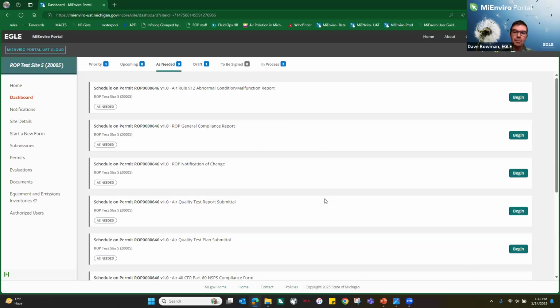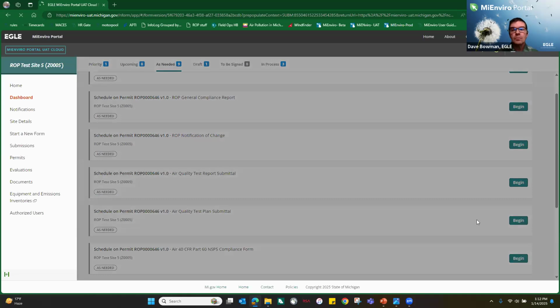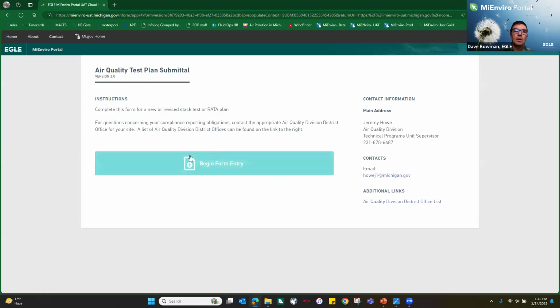First thing I have, my permit states that I'm going to have to do some sort of air emissions monitoring test to prove compliance. So I'm going to go down to the air quality test plan submittal, and I'm going to select begin. This is going to begin a form entry.